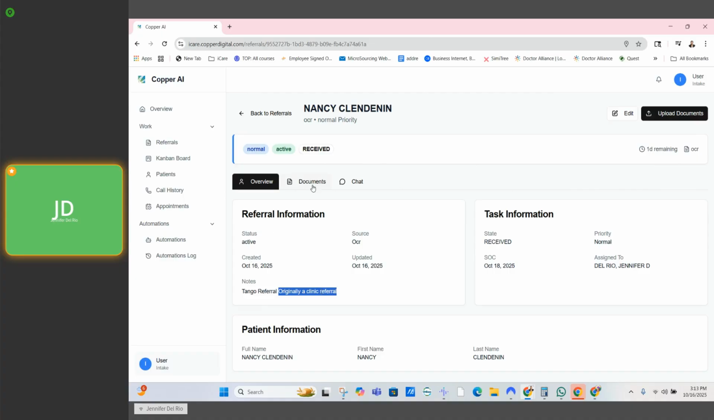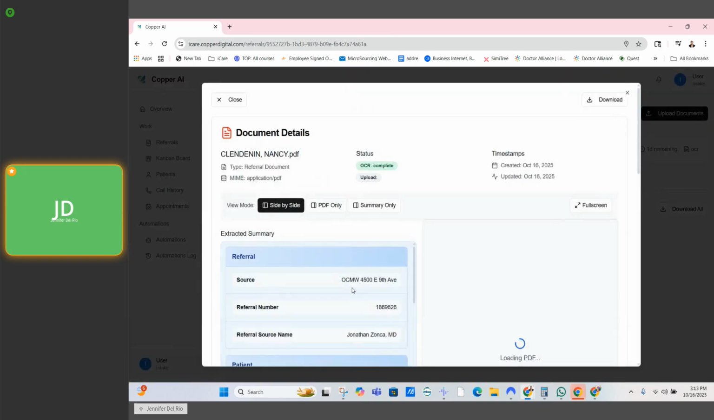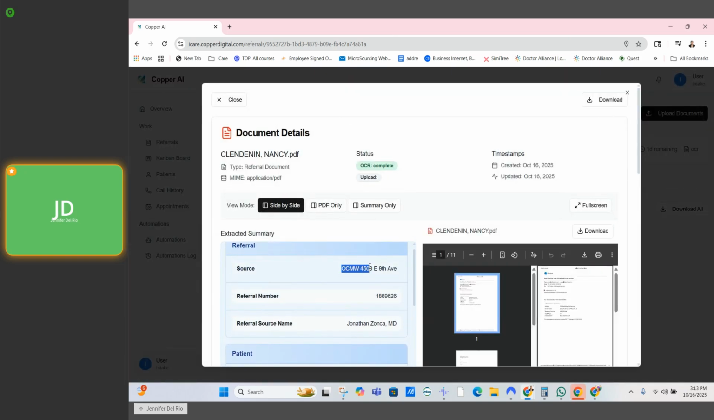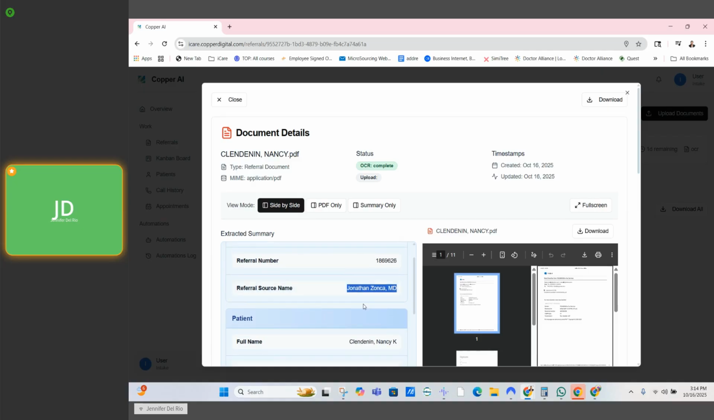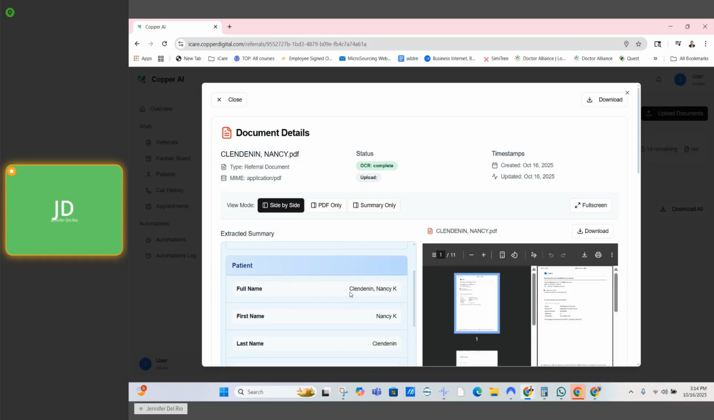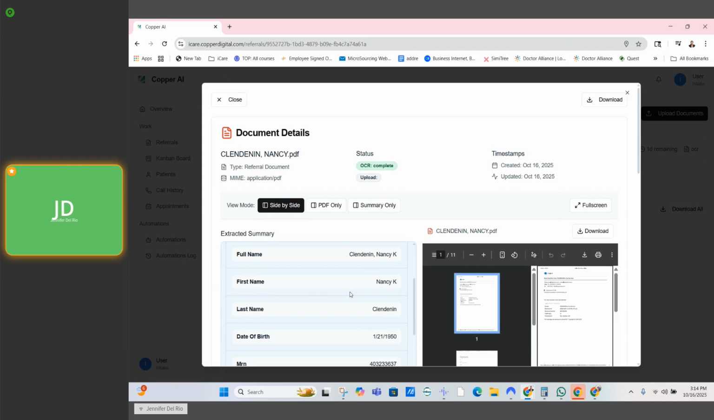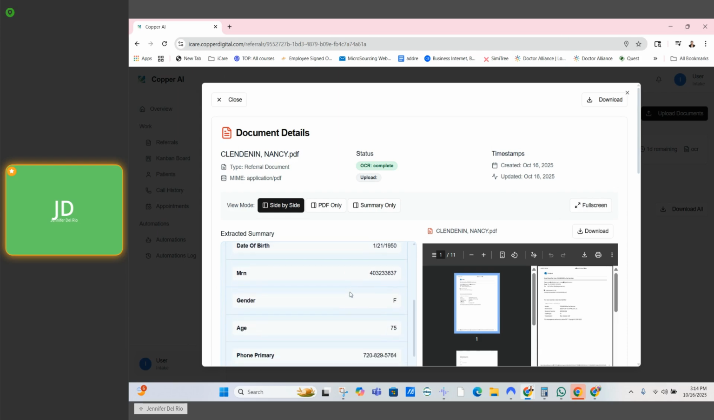So for the extracted summary, I would need to clarify what this is, or if we can edit this. I don't think this is correct. And the referral source name should be, is this supposed to be the case manager's name or the contact person from the referral source? Let's see. Golden.